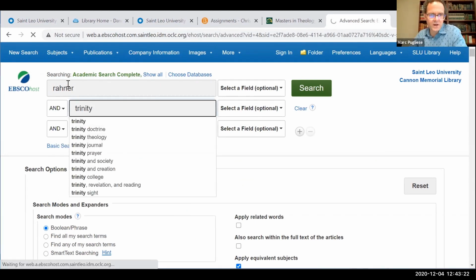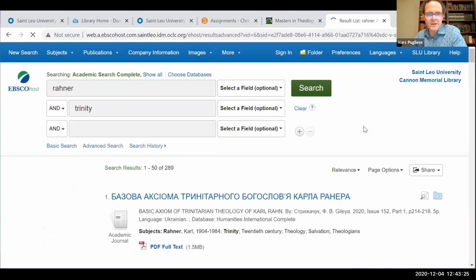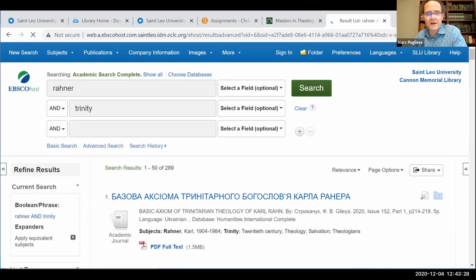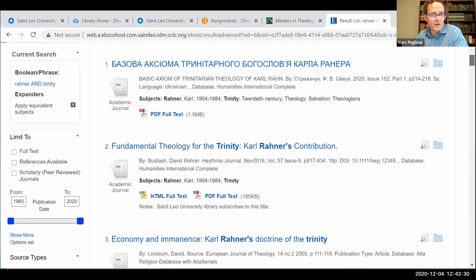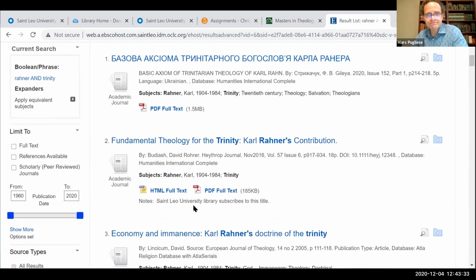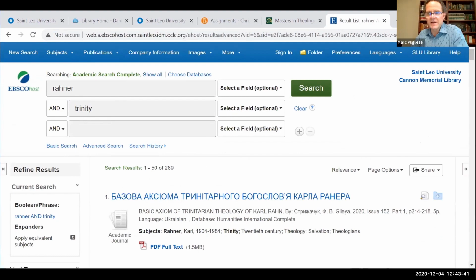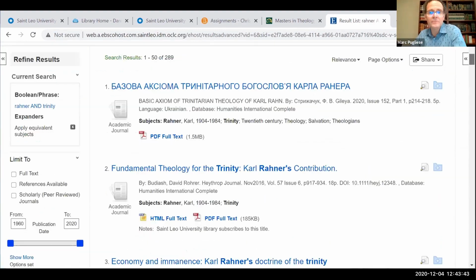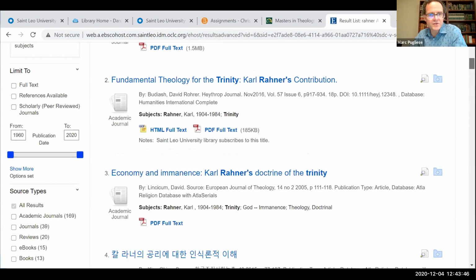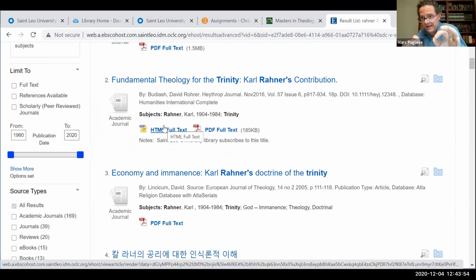So Rahner can be one search term, the other can be fundamental theology for the Trinity, Karl Rahner's contribution. This would be a very good article. There's lots of things you can do: you can save these articles and come back to them. There's even a way to produce a citation for the article, but I'm just showing you the basics here. You can search by year, different types, full text. If it says PDF full text or HTML full text, that means you can access it through a library. If it doesn't have that, you can't, but you can request it through interlibrary loan, which is also an option on the library website.